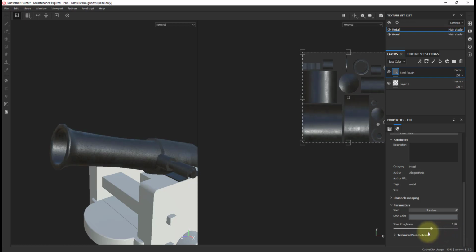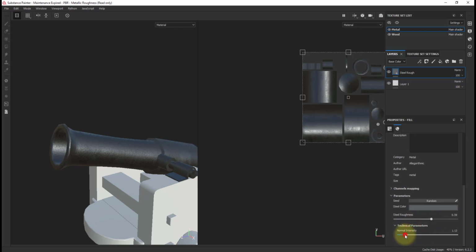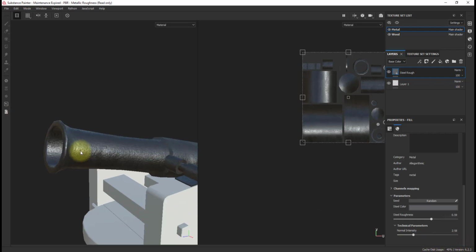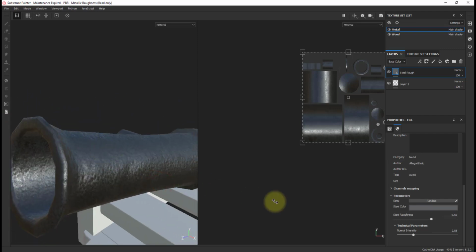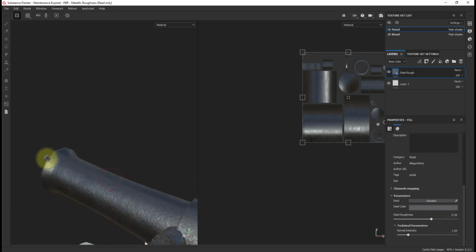That's set at, let's see, I'm going to open up some of these other technical parameters. The normal intensity is going to determine how bumpy it is. I don't need to be that crazy. I want some bumpy pitted material, but I don't need anything too wild. Being subtle is always good. Something like that looks pretty good.